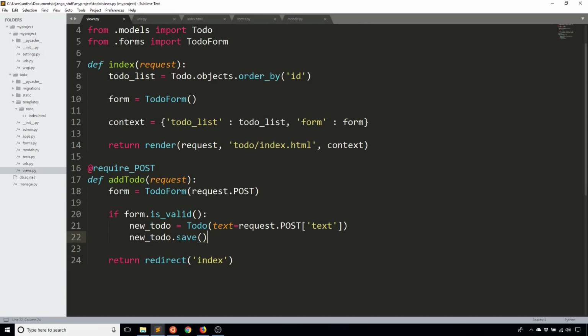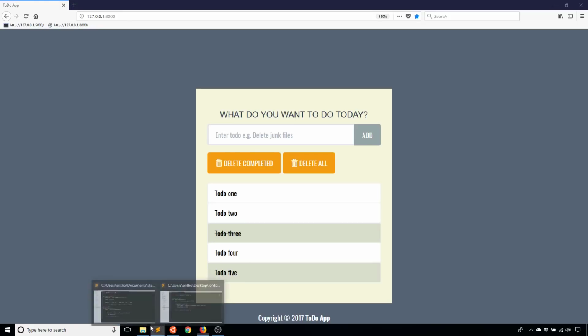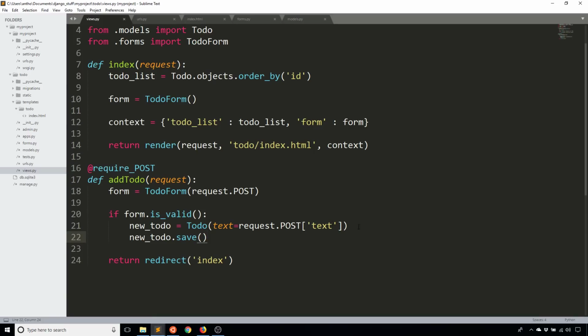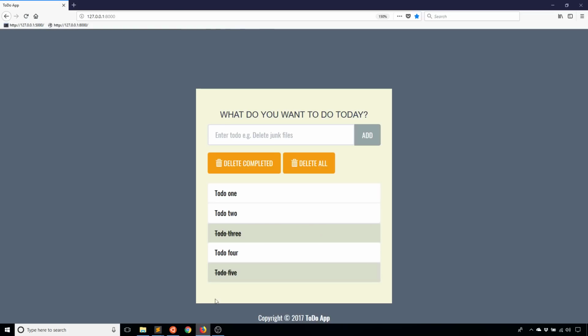And then what I want to do is I'll leave this redirect. Now that I have this, whenever I add a to-do item to the form, I should immediately see it here, because I'm creating the to-do, saving it to the database, and then redirecting to the index. When I get back to the index, it's going to query the database again and send those to-do items to the template so they can get rendered.